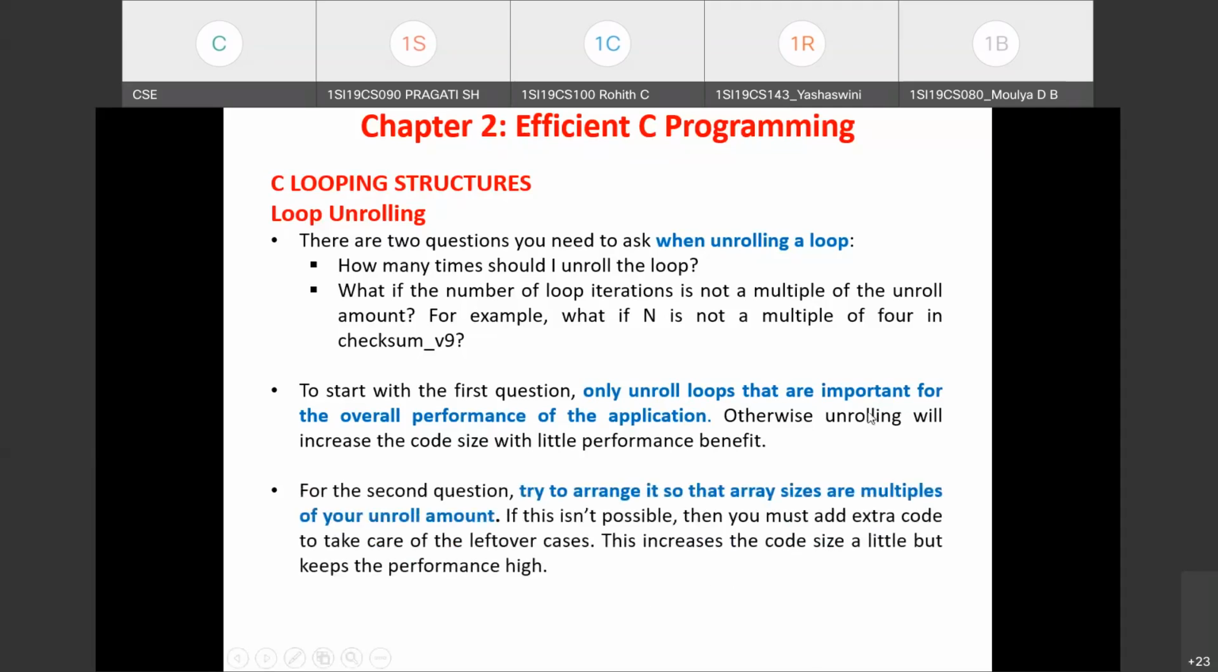And coming to the second question, what if n is not a multiple of 4? In that case, you have to arrange. One possibility is you have to see that array sizes are multiples of the unroll amount. If it is not possible, then you have to add extra code. You have to write one more loop to take care of those leftover cases.